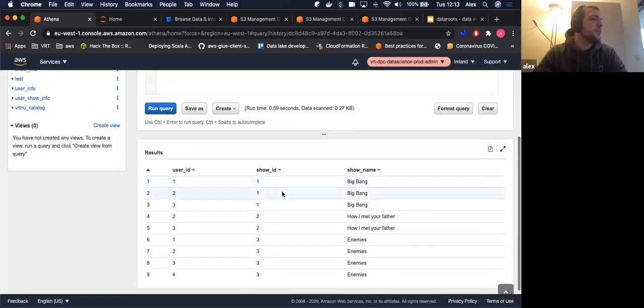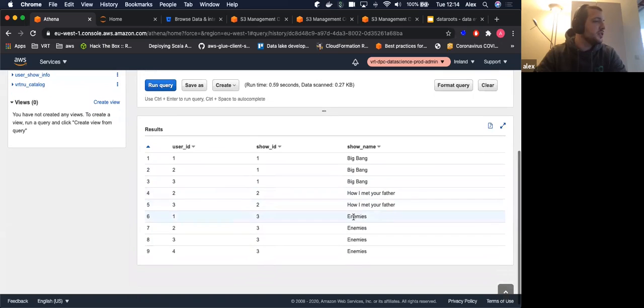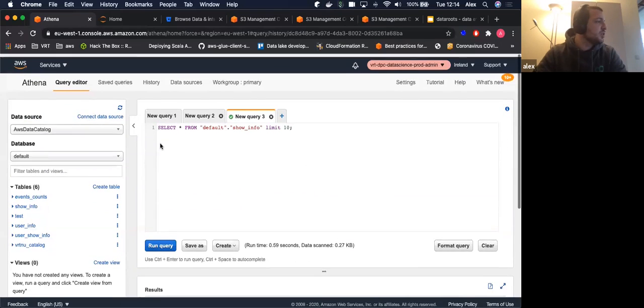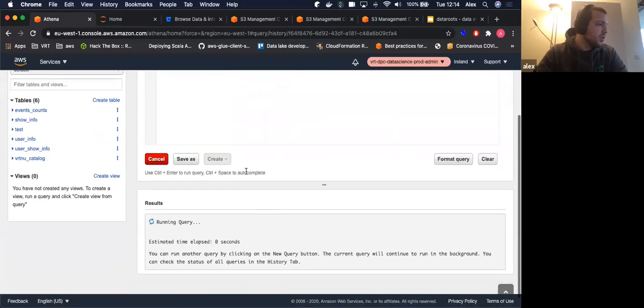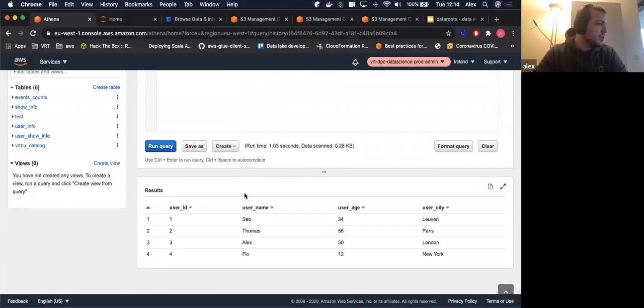So this is just some examples. There is a user ID, a show ID, and a show name. Basically we can see that Big Bang has been watched by user 1, 2, 3, How I Met, so I changed the name for copyright purposes. So this is what the show info looks like, and then the user info will just be some info about the user, so just a name, an age, and where the user is located.